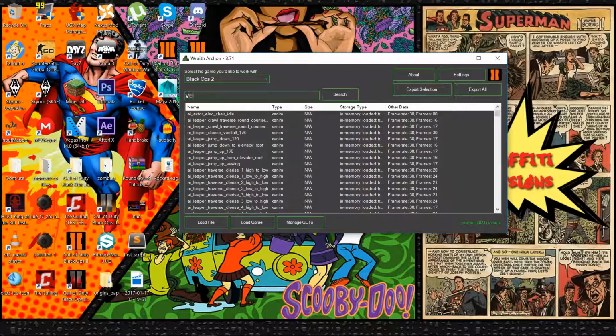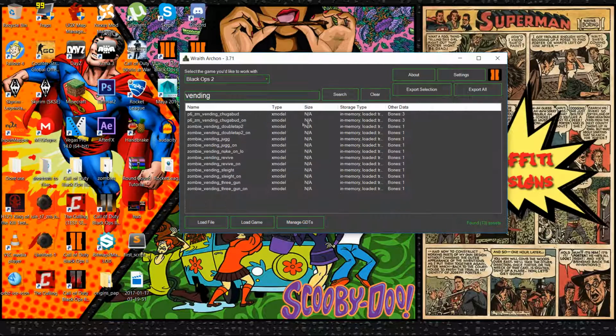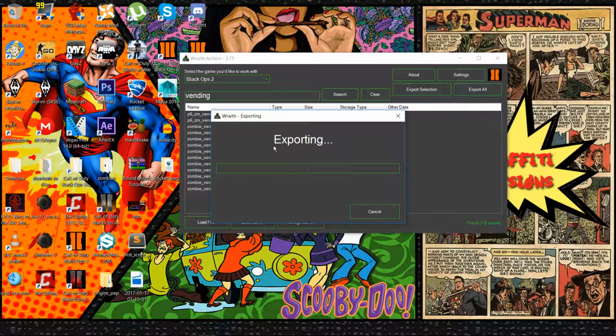Alright, now that you have your map loaded, you're going to want to click load game. You're going to search up vending, and you're going to want to grab the zombie vending nuke on _LO. Then come over here to where it says export selection, click on that, and export it.